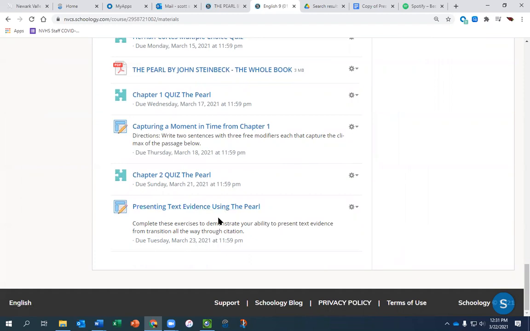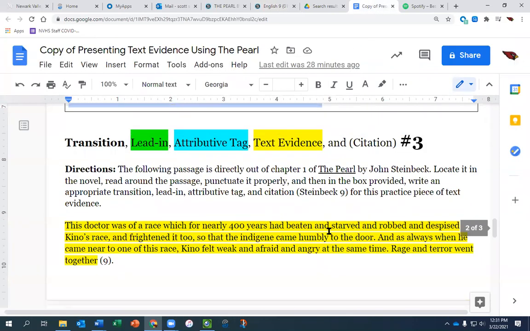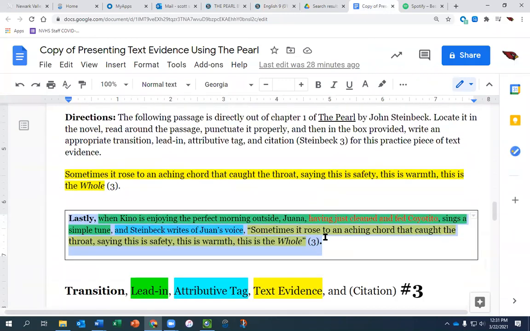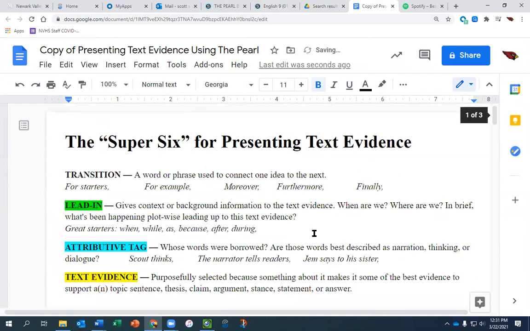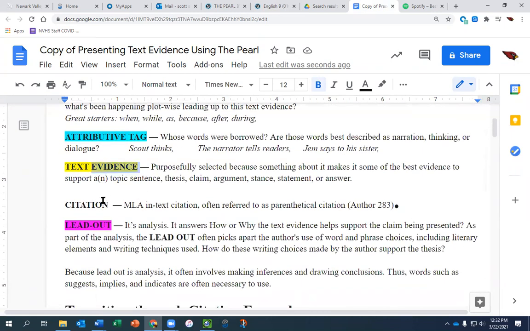This presenting text evidence using The Pearl assignment is a Google Doc assignment. It opens like this. There's a resource at the top. The whole first page is a resource, and that resource will give you examples and definitions for transition, lead-in, attributive tag, text evidence, the citation, and the lead-out.